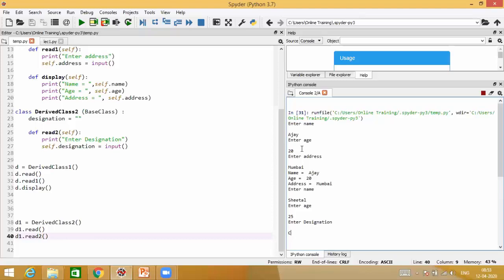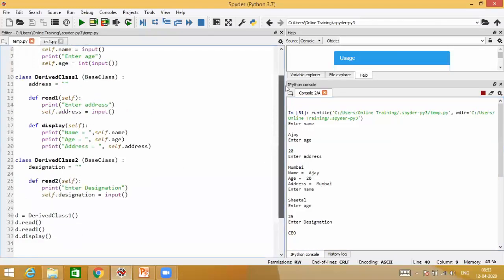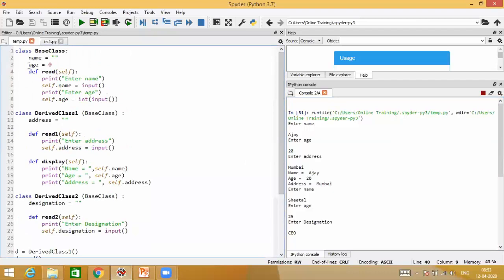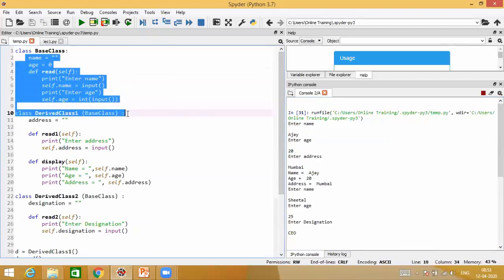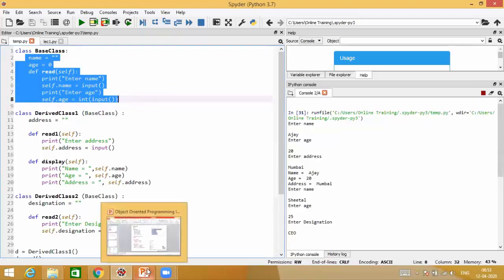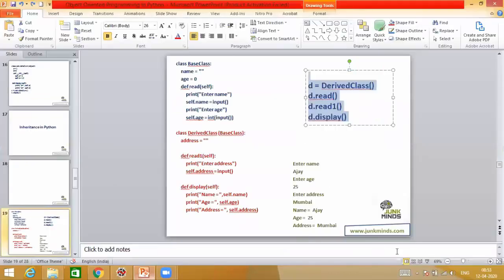because over here I'm invoking the method belonging to the derived class. So you see, both derived classes used their own independent data, but the common data they used from the base class. I'm using name, age, and read from the base class. I've used it in two different classes without rewriting this particular code, and this is what we do in inheritance.